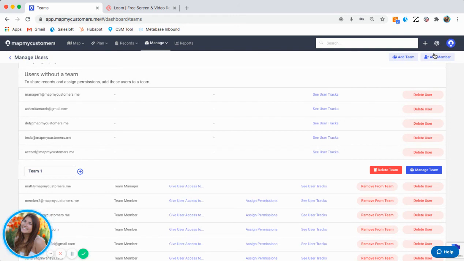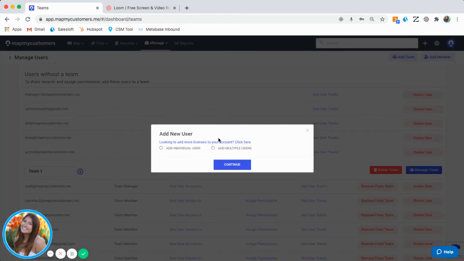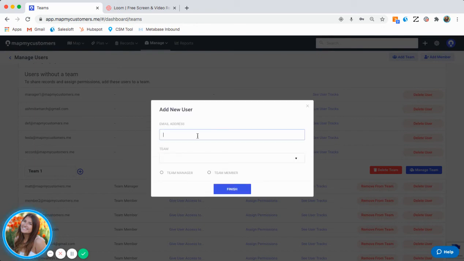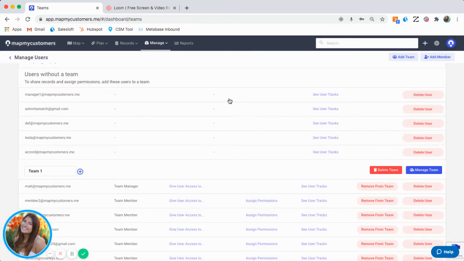Finally, to add a new member, so if you've deleted a user but would like to add a member to replace that user, simply hit Add Member up at the top. You can hit Add Individual User or add multiple users at once. It's going to prompt you to put in the username as well as select which team they should be on. Finally, you're going to select if it's a team manager or a team member and hit Finish, and that user will be added into your account.